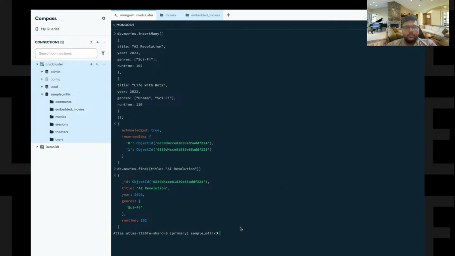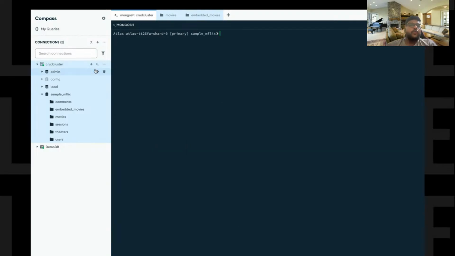Okay, let's move on. So now I'll insert a document using insert one, and I'll try to insert this document using an embedded document. Let's say I have a document inside the document. So let's see how it looks.